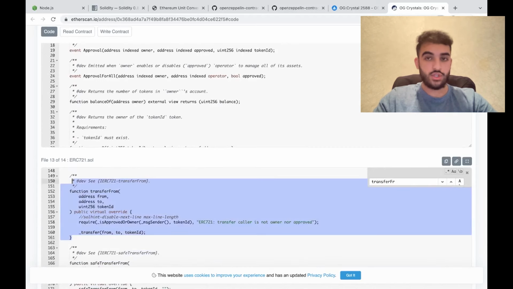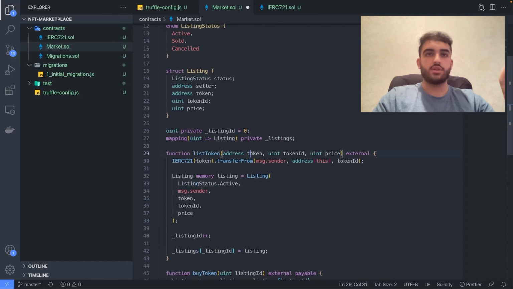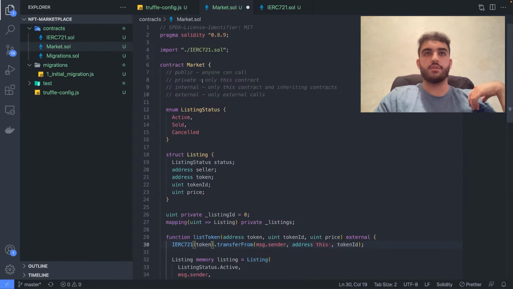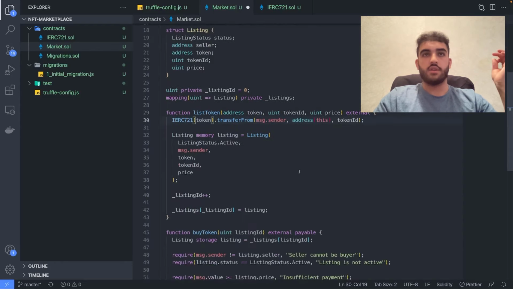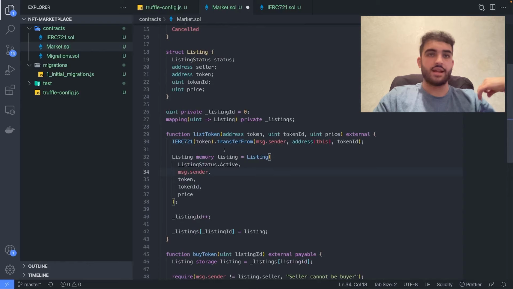So we can be sure that all the NFTs that follow this standard, we can transfer them and they will work with a market contract. Going back to our code, we're taking the token address and calling this transferFrom function. Going back to our visibility modifiers, this would need to be external or public. That's the only way we can call it from our own contract.